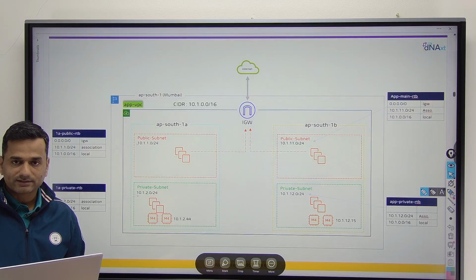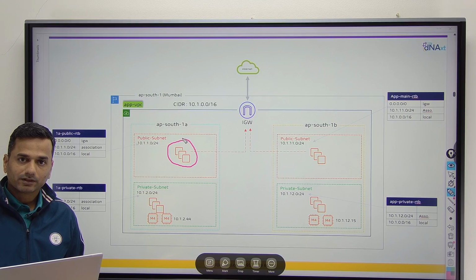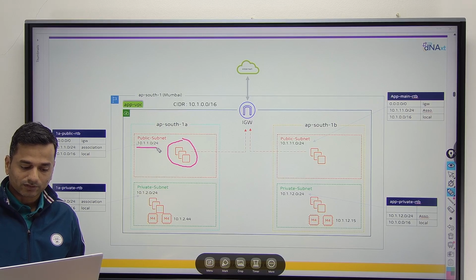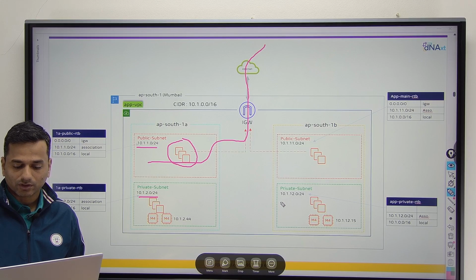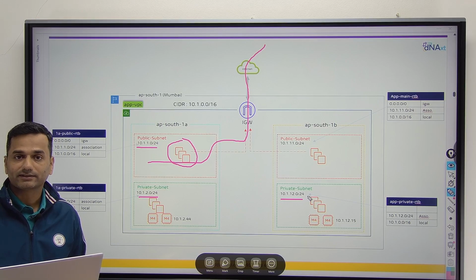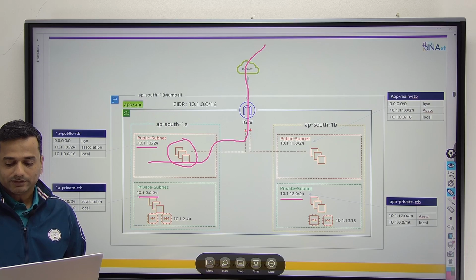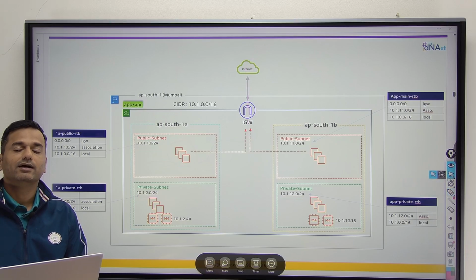If you try to access the internet from the VM associated with the subnet 10.1.1.0, it will have internet access, right? But the VM under subnet 10.1.2.0 or 12.0 will not have direct internet access. So how will we allow internet access to the private subnet? Through the NAT gateway. We'll see it later.